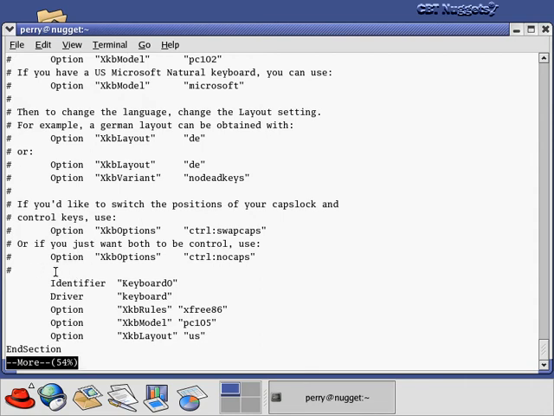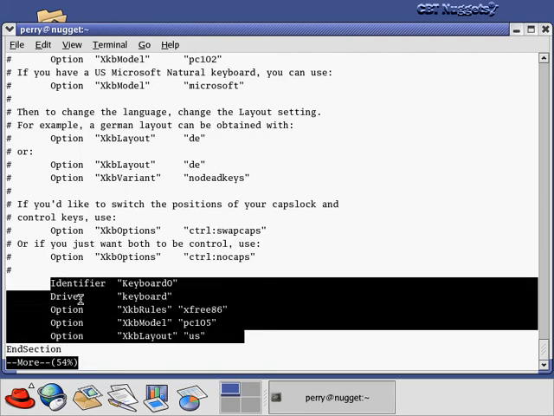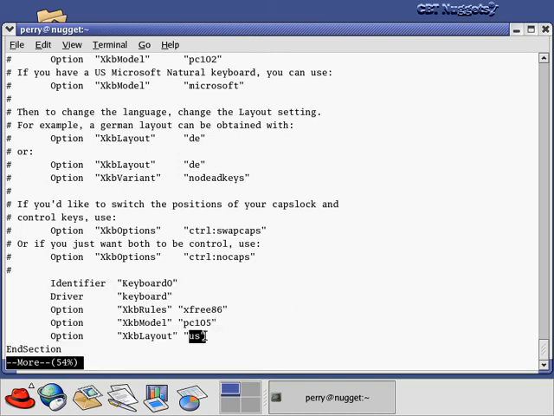Okay, so it's always good to document your changes in the comments of these configuration files. Here is our keyboard setup in the input device section. You can see the identifier is keyboard 0, that's what we referred to back up in the server layout section. Then it says what driver I use, the keyboard driver, and what are the various options that I want for my keyboard. You can see here it's a 105 key keyboard, a US style keyboard, that sort of thing.